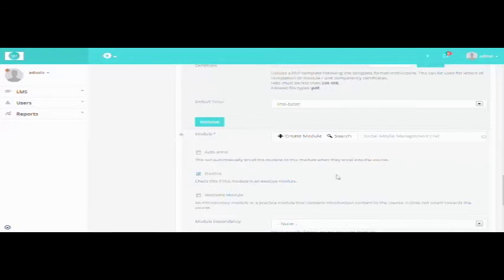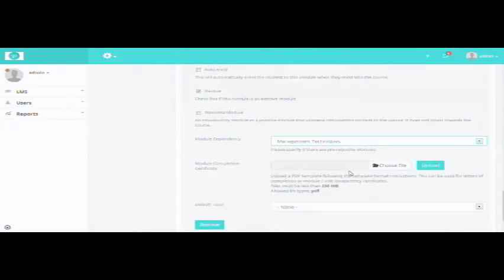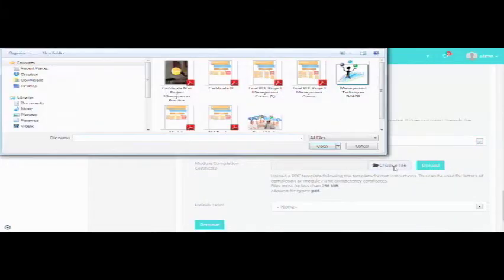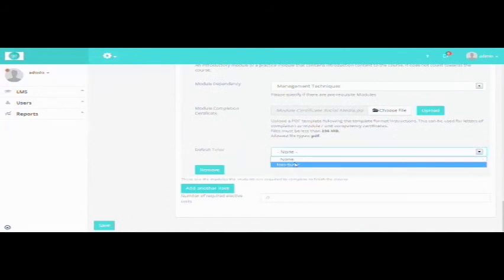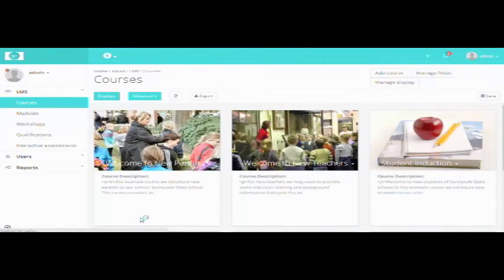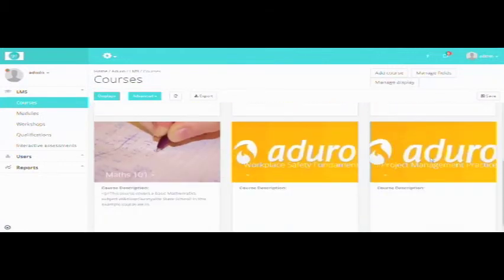Let's select elective. And then module dependency will be, let's say, management techniques. With this one, since this is an elective, we'd like to reward people with a completion certificate. So let's choose this one, module certificate for social media, and the default tutor will be LMS tutor. Please do not forget to click save so that everything will be in the system here at the bottom left. So basically that's it. I believe we have created a course for project management practice.